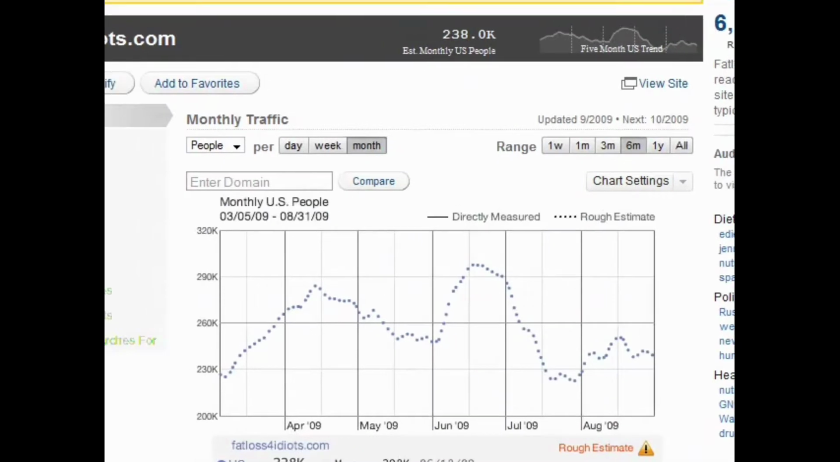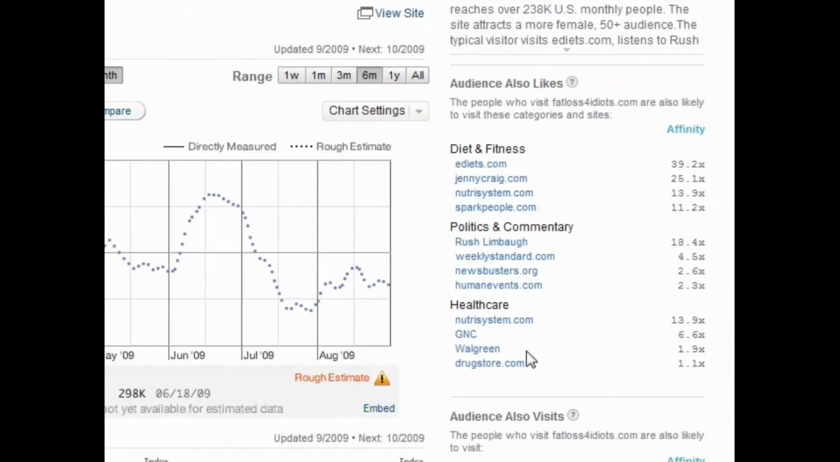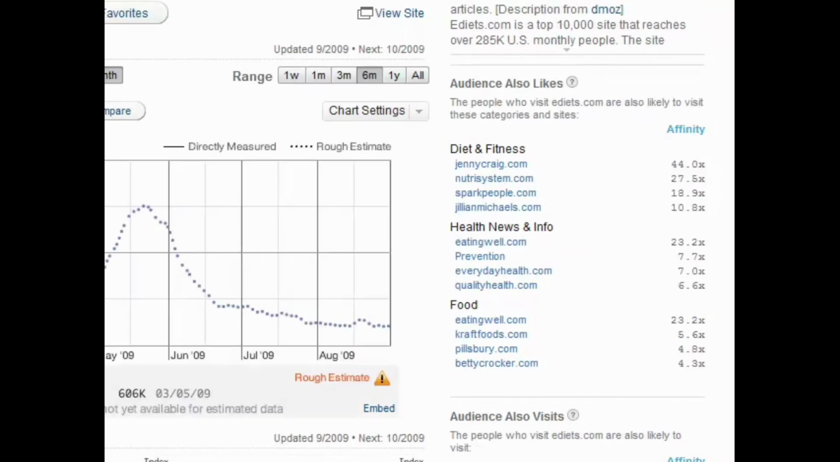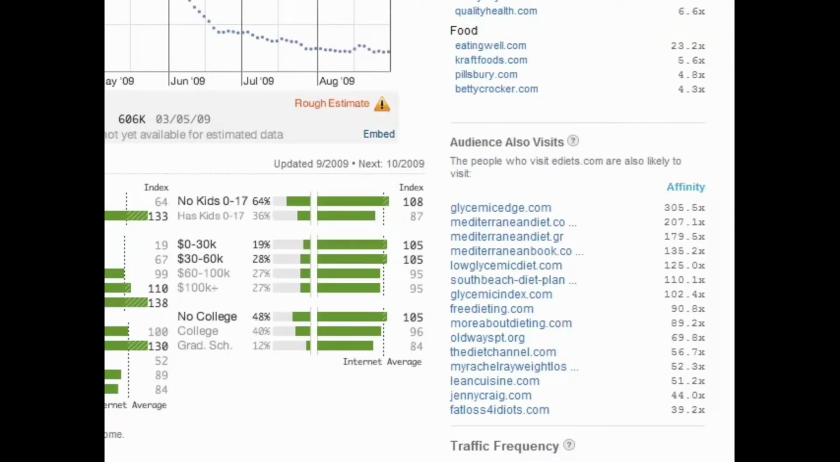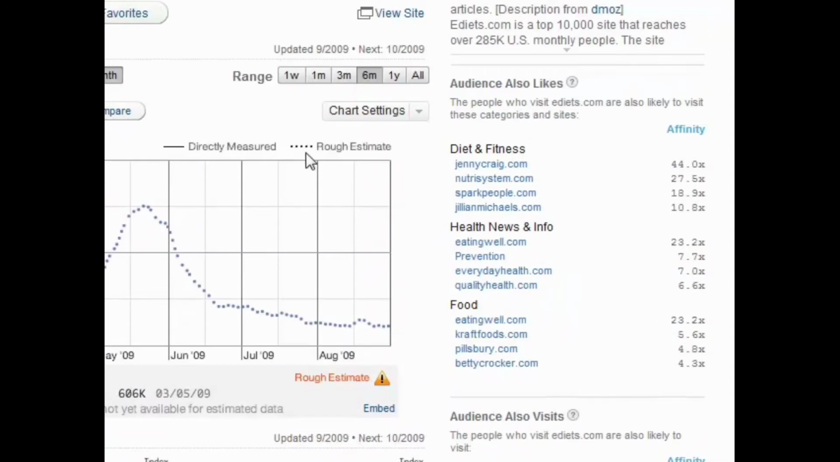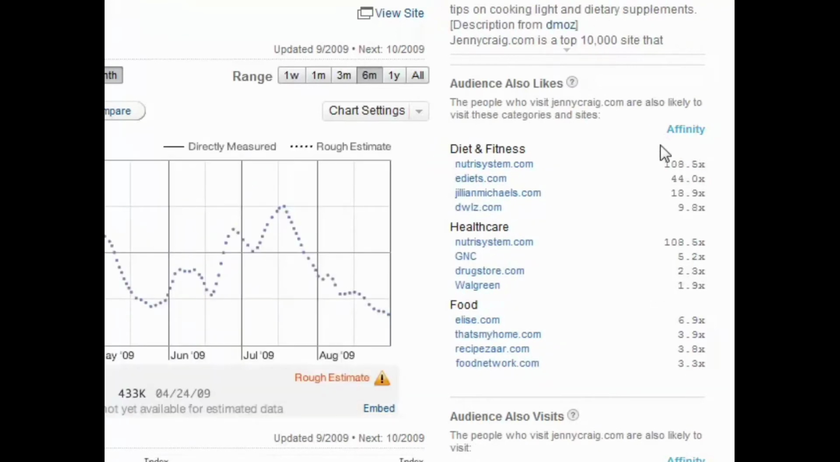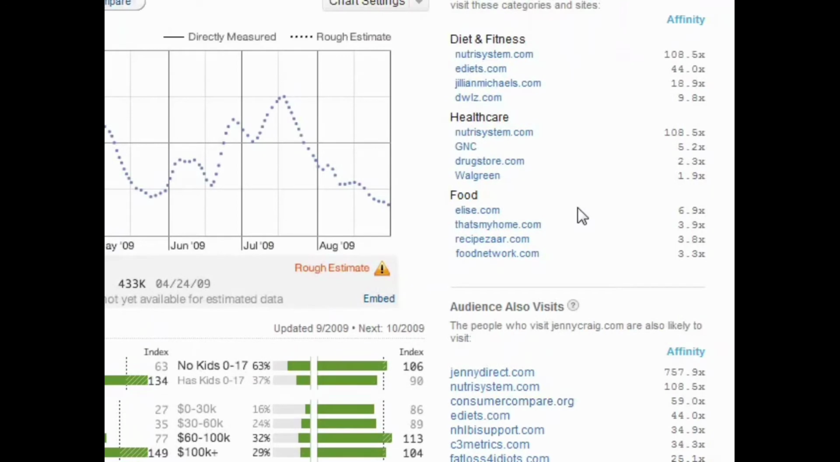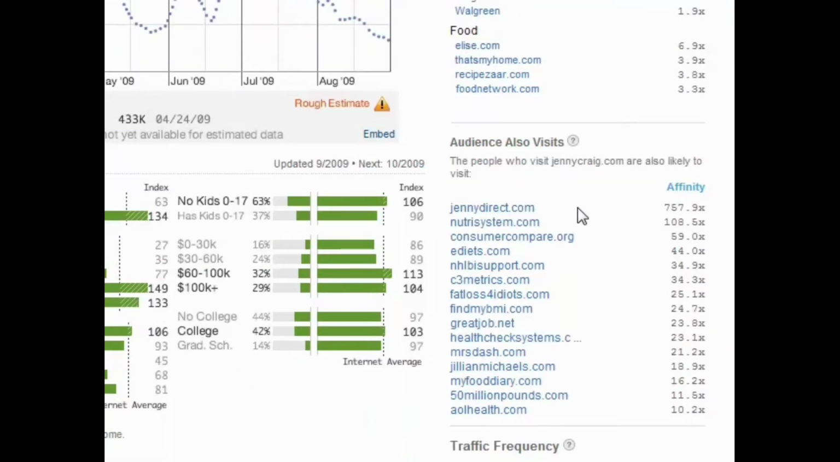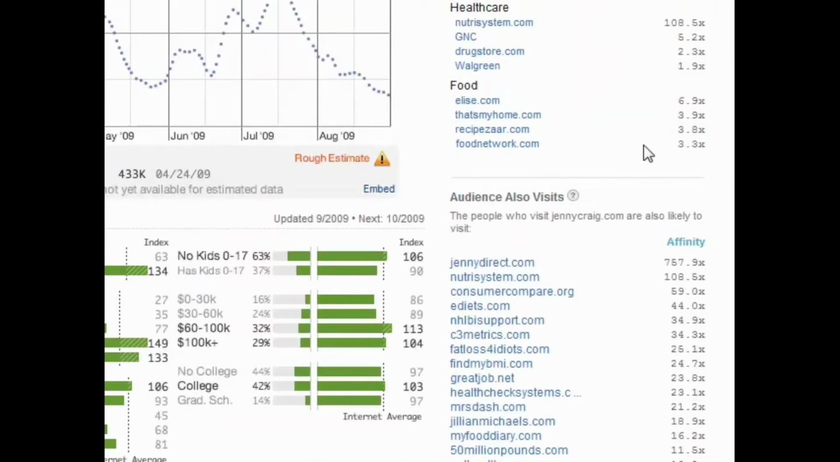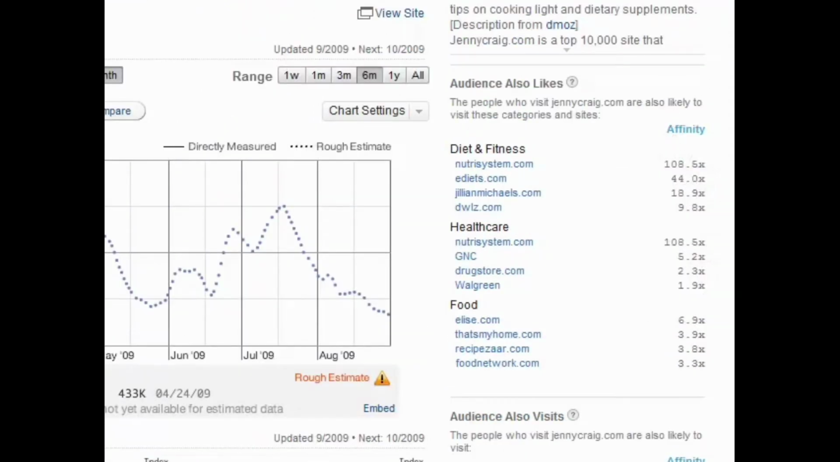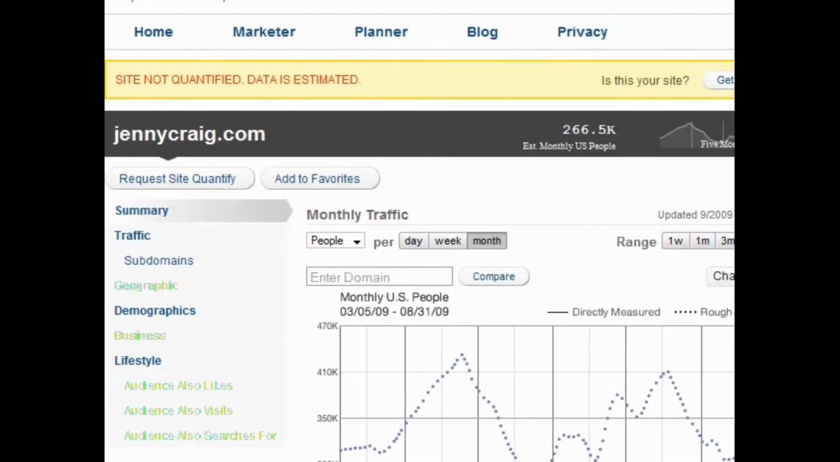So this is all looking really good. I would write down all of this information. I would go to, for example, eDiets and see what they look like. I would compare that. I would go to Jenny Craig. I would look up all of these things, and I would analyze all the data together. So that's kind of what I would do, and then I would just say, okay, well, this looks like a good thing to promote.